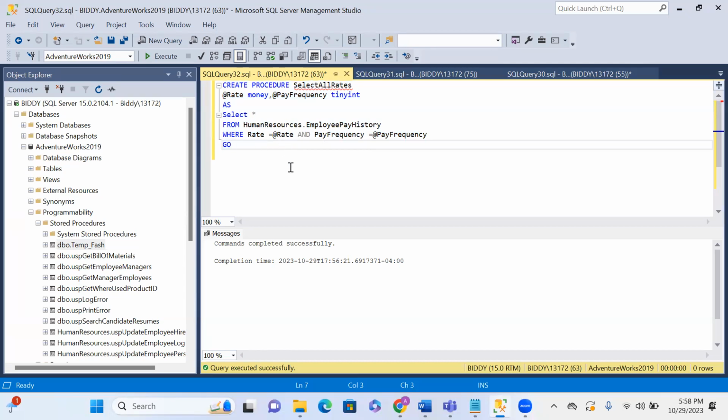And that is why if you look at after the create procedure, you can see that when you put @rate is equal to money, @payfrequency is tinyint. You understand? That is the one you are supplying. The data type has to match. For instance, the pay frequency is a tinyint, right? If you go and supply a string value, it's not going to work. It's not going to take it.